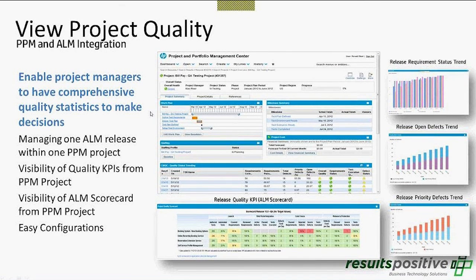The view project quality, this is the integration with ALM where you can bring the quality scorecard and additional defect and requirements trending portlets right into PPM from an ALM release. I will say that in 9.2 this was linked at the project level, which meant a project in PPM needed to be linked to a project in ALM.